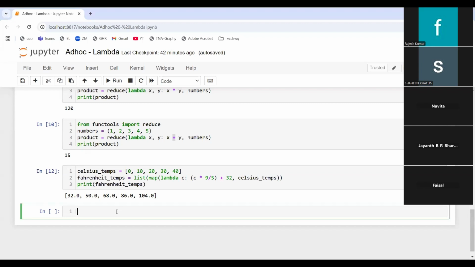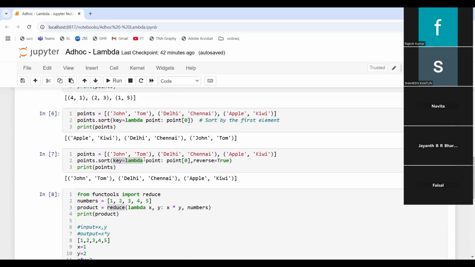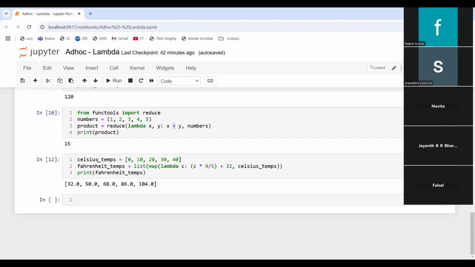Okay, so we are continuing this session. Now Navita has asked a question. Navita, please correct me if I have not understood your question. Navita was telling that Tanvir, here you have provided the input, right? And here you have not provided the input. Is that your question, Navita?